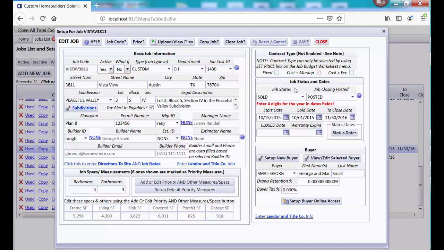These job status and dates, first of all, when you start one that's a spec or whatever, you might put it in inventory. You can't change these. It's either inventory, sold, or closed. So once it's closed, you'll be changing that to closed.